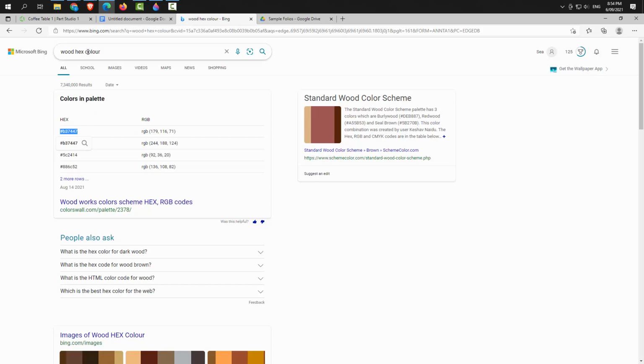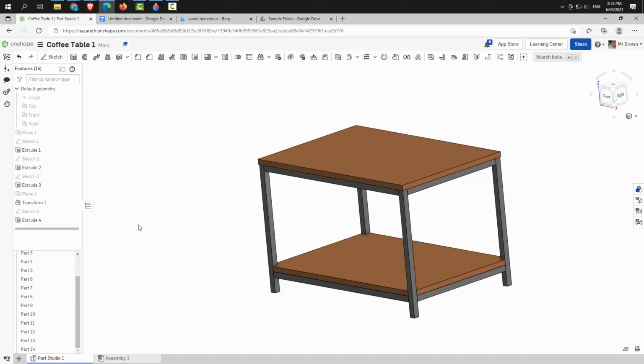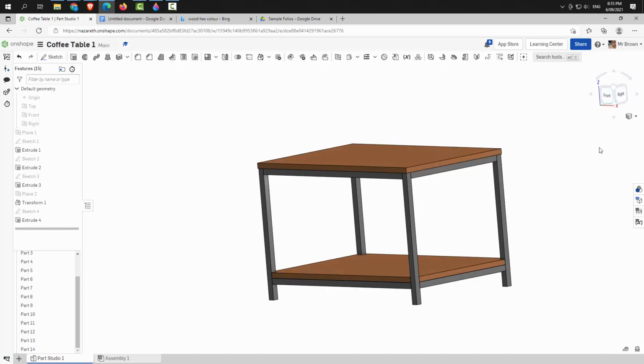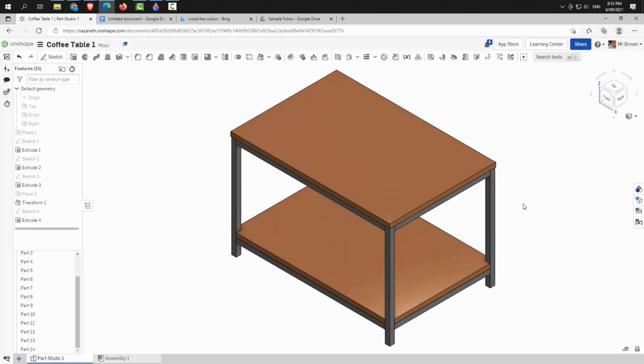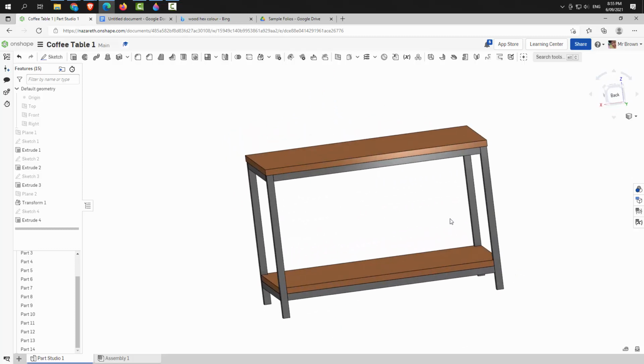So this is called a hex code. It's a 6-digit code that computers use to assign color, and that's the color that I chose. You can have a play around with your own colors, of course, but that's the one that I chose. Anyway, so now you can see the coffee table here. It's looking pretty good.